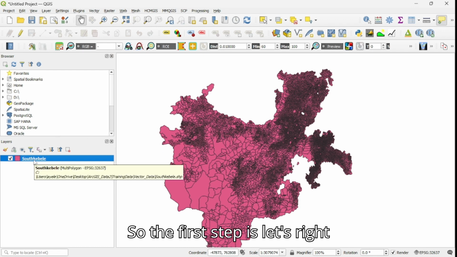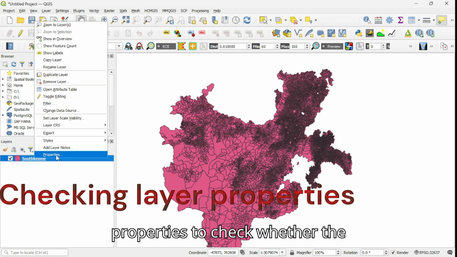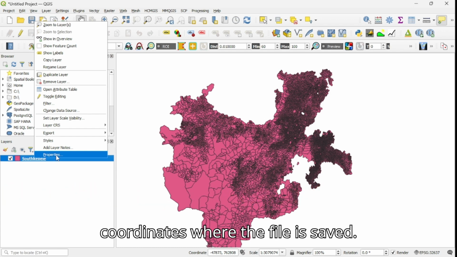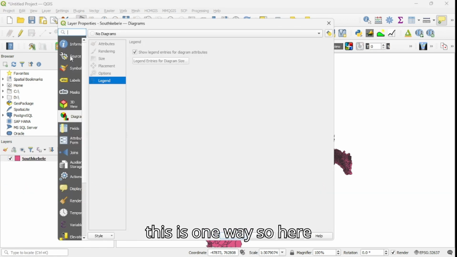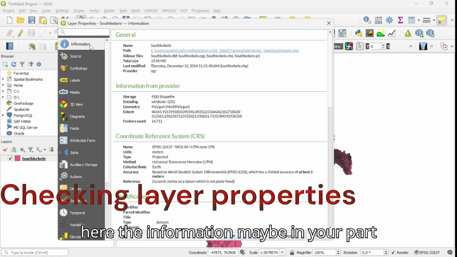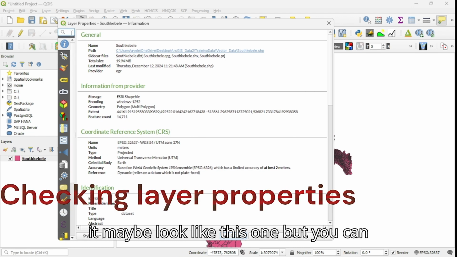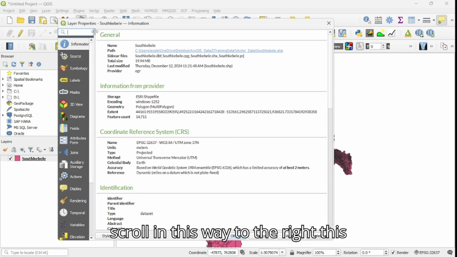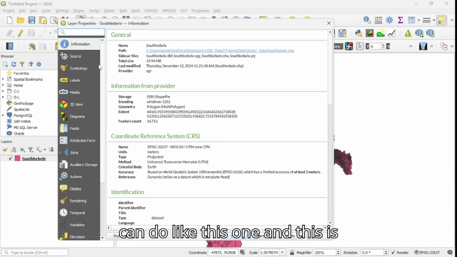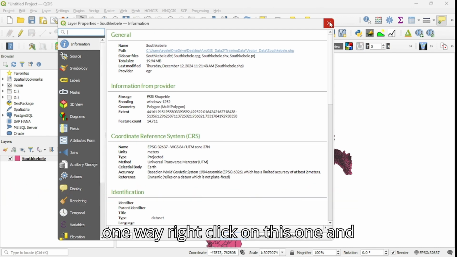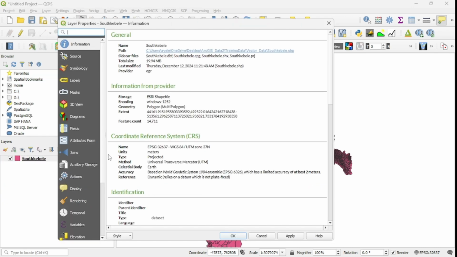So the first step is let's right click on it and you can select properties to check the coordinates and where the file is saved. This is one way. Here in the information, maybe in your part it may look like this one, but you can scroll to the right as much as possible. Right click on this one and select properties is one way.